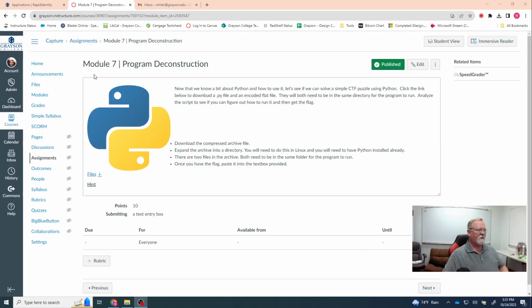All right, so here we are. This is Module 7 Program Deconstruction. This is a capture the flag style puzzle, and basically it says, now that we know a bit about Python, how to use it, let's see if we can solve a simple CTF puzzle using Python. Click the link, download the PY file, and there's an included flat file as well. Basically, the flat file contains the encrypted flag, and the PY file decrypts it.